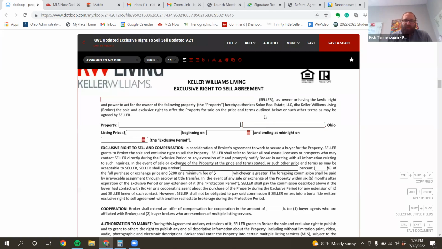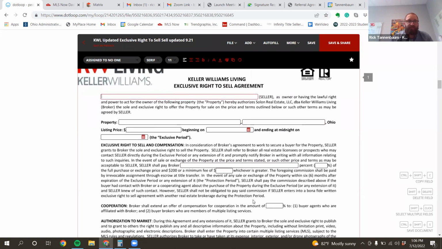So this is your exclusive right to sell agreement. And you're just going to fill in your seller's name here. When I present this to my sellers, I go through paragraph by paragraph and give a summary of it. If they want to read the whole thing, then I would encourage them to read the whole thing and ask questions about it. Basically, the seller or the owner has the lawful right to sell the property, and they're authorizing Solon Real Estate LLC, DBA Keller Williams Living, to sell the property exclusively for them.